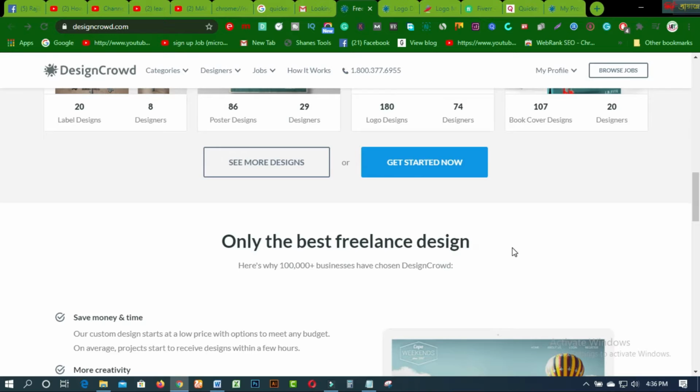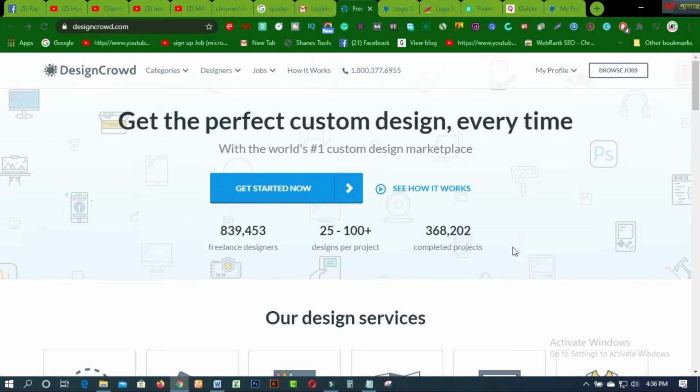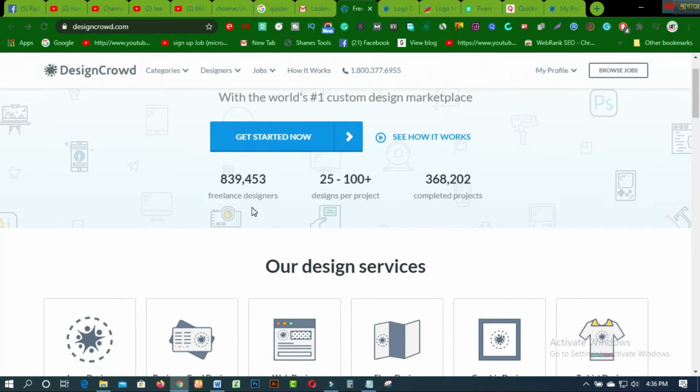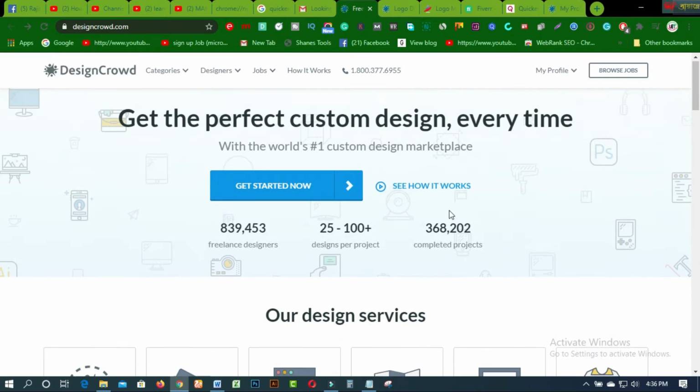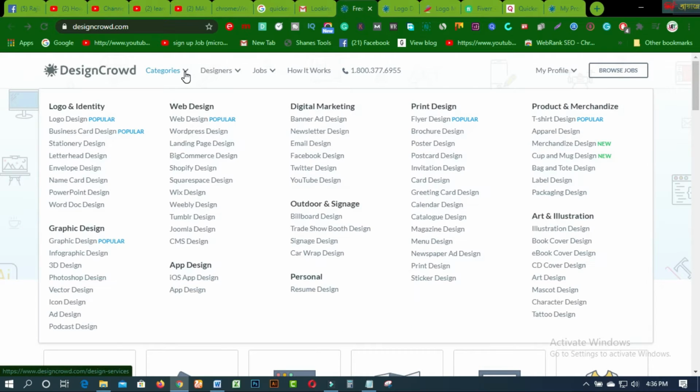And if you watch this website at a glance, there are freelance designers, designs per project, and completed projects over here. And if you click on these categories, there are subcategories under categories, all in this interface. If you search about these categories, first of all, this is logo and identity, and there are lots of subcategories in this logo and identity.